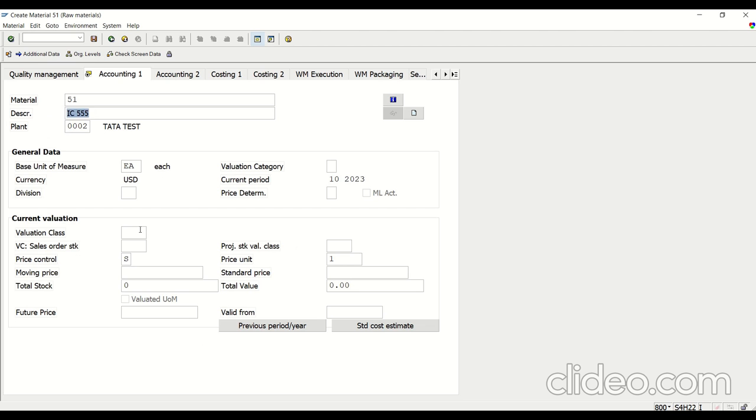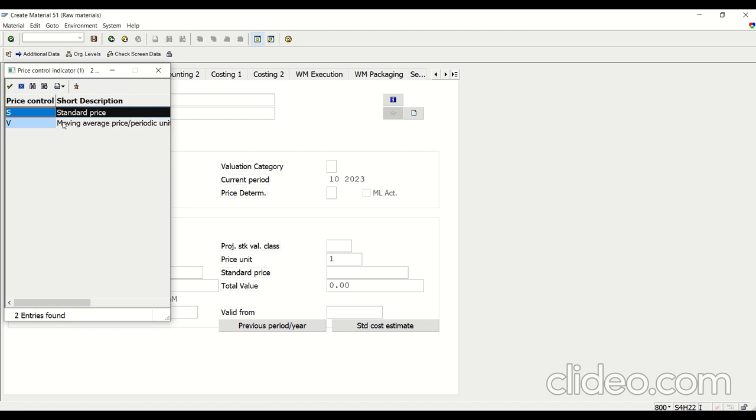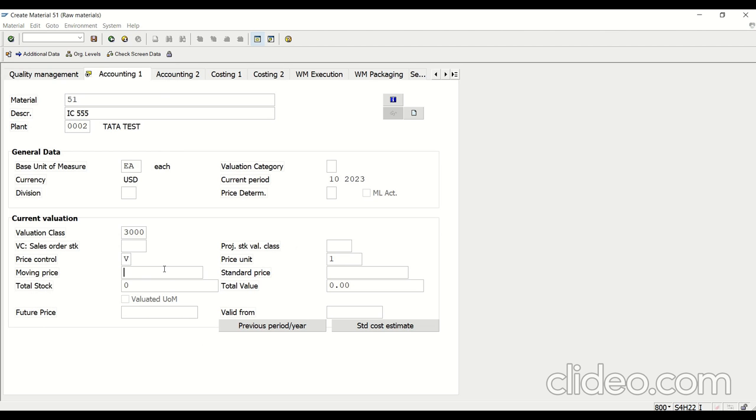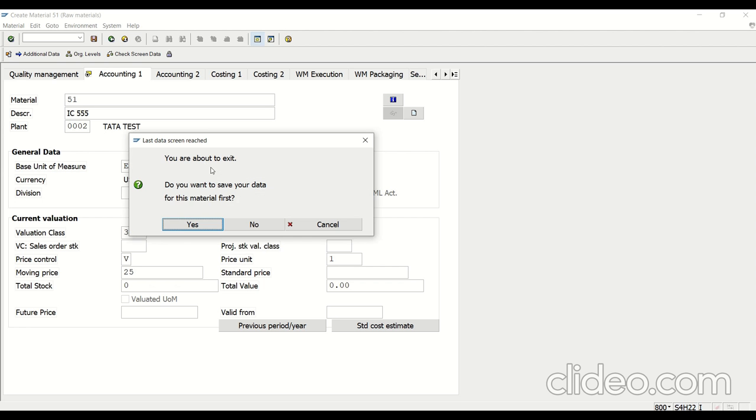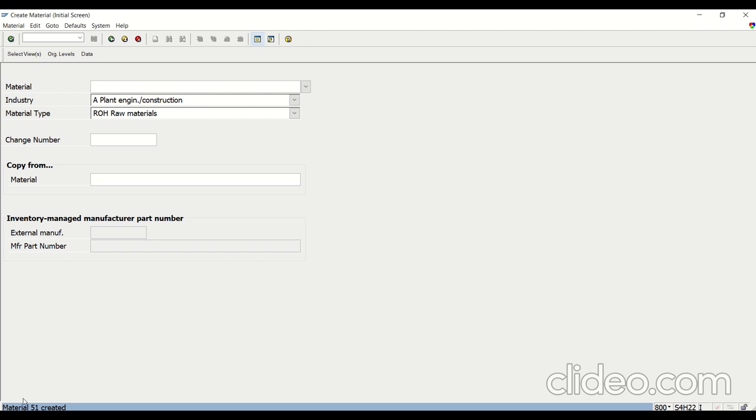And in the accounting view, the important fields are valuation class and price control, whether it is standard price or moving average price. For raw material, I am selecting moving average price, and the price I am going to enter here, let's say 25 rupees, and price unit is 1. Do you want to save? Yes. So here we can see the material 51 is created.